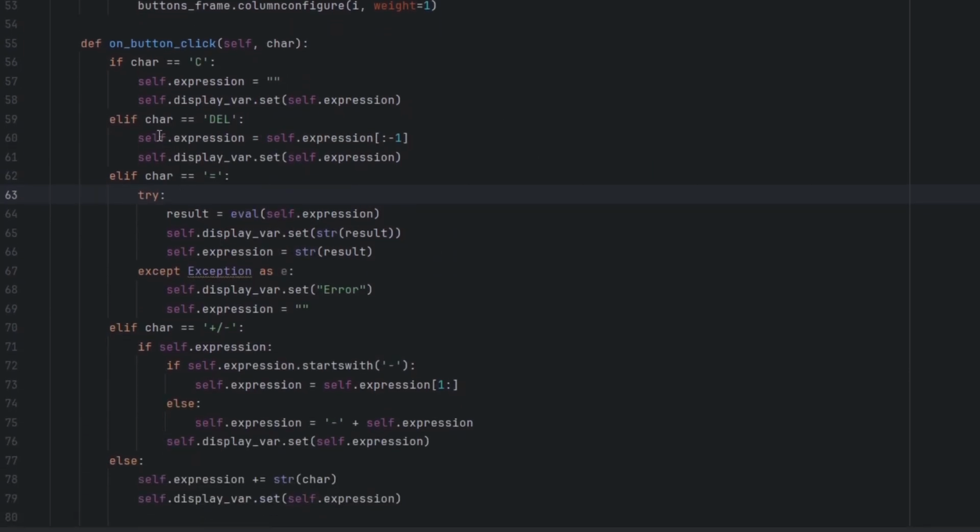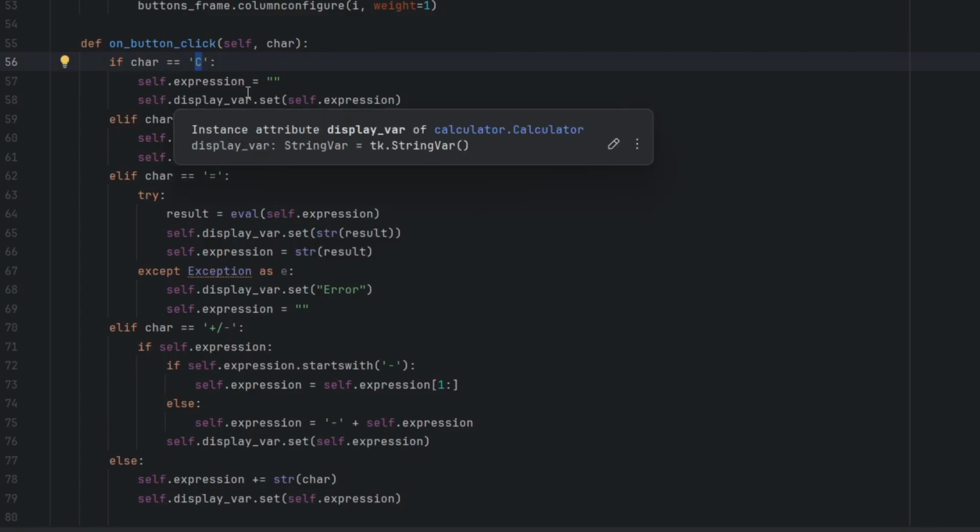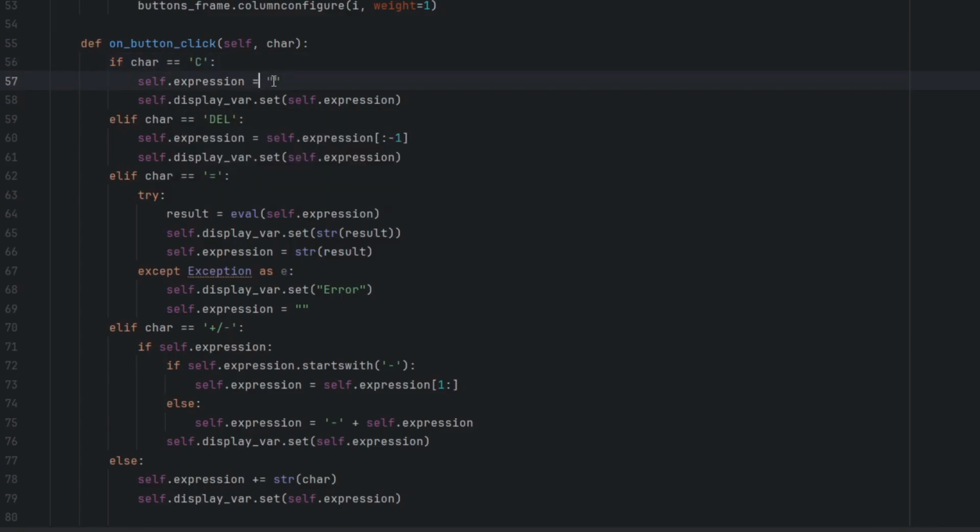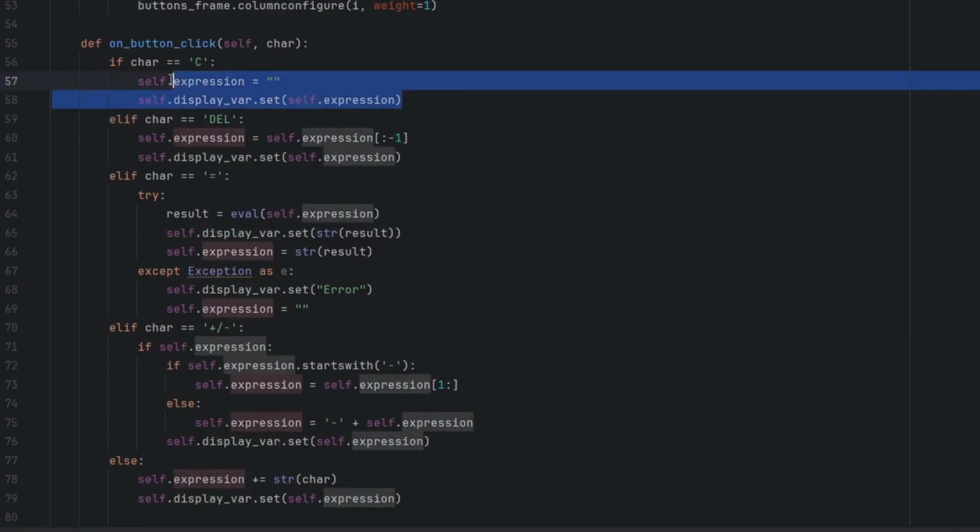Alright, so let's start with the first if condition. So here we say that if the button click is C, which is your clear, in that case I want to clear the expression window where you have displayed the commands. When you clear this, you just clear the variable in this step and then you have to display it as well. So for this you need to set it as well.